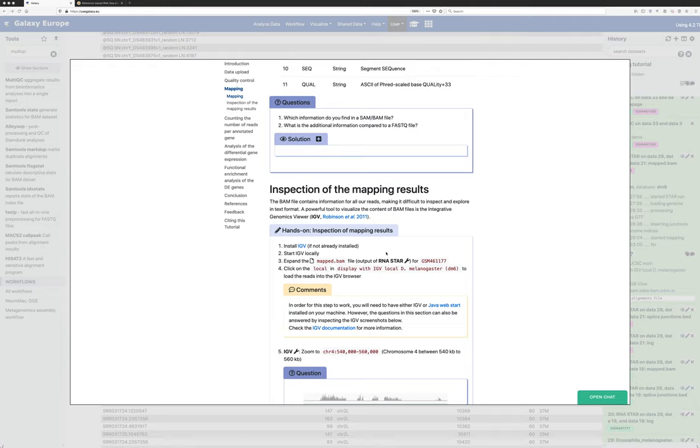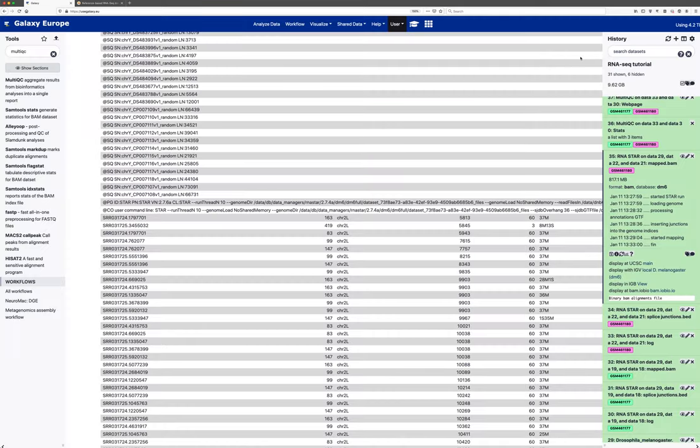I already started it locally. So feel free, please start it, and follow the instructions to install it. And then we can visualize the BAM file for the 77 sample together. So we go back to Galaxy.